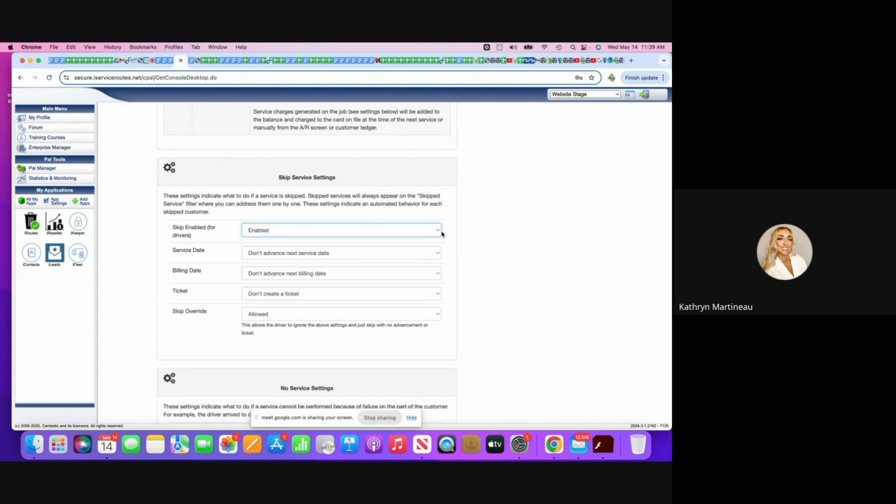So I would usually, if I tell people to use this, leave the service date and billing date, don't advance, and don't create a ticket. And then you'll get notified on your home screen if someone was skipped. So you can just go into each one of those customers and advance their next service date to whatever they wanted you to do, or create a ticket for them for a one-off job.